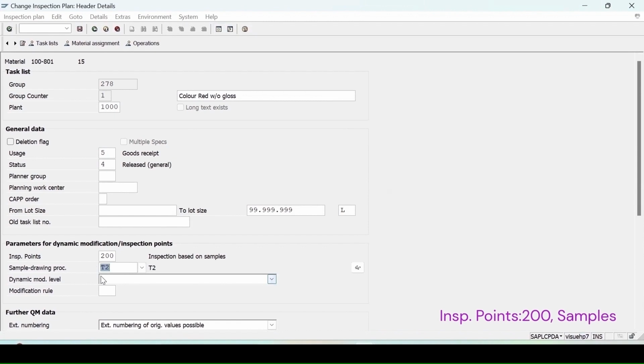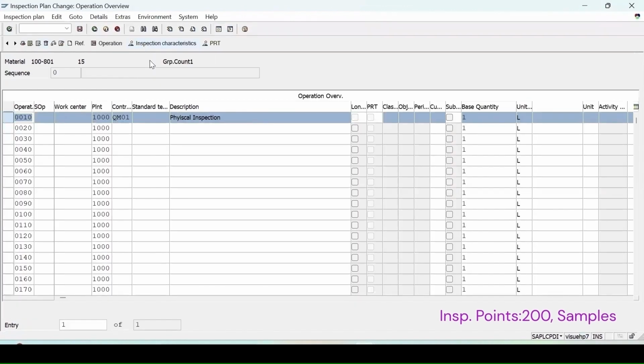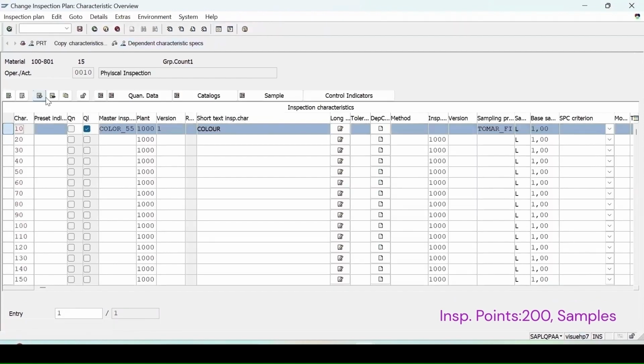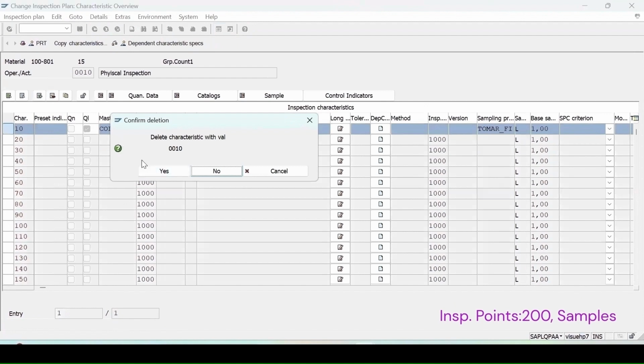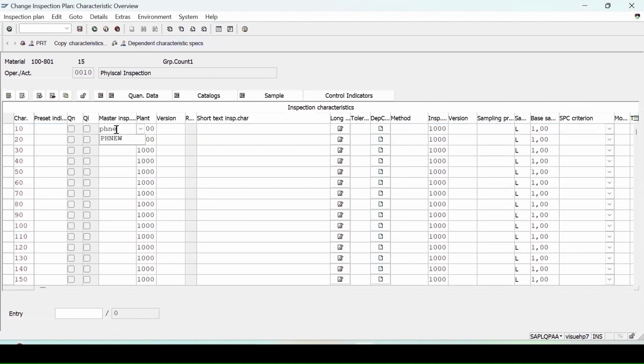MIC should have the sampling procedure relevant to that. In inspection point, we have specified sample management. Let me first remove this, and then we will add the new one.